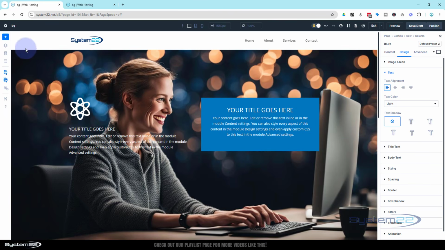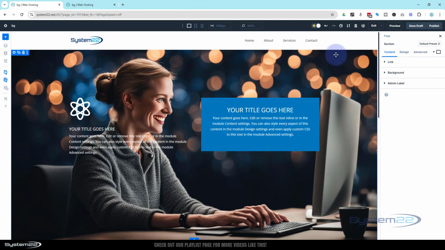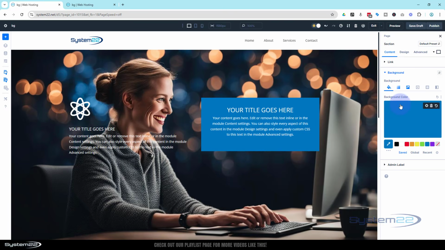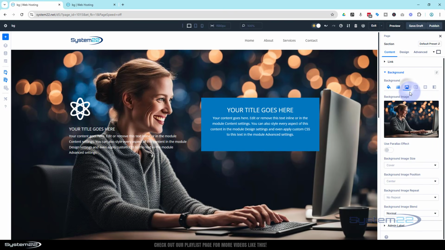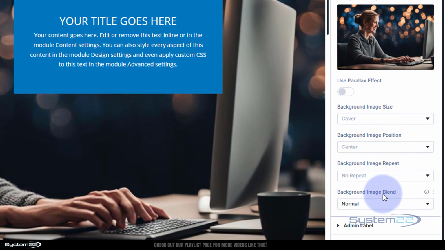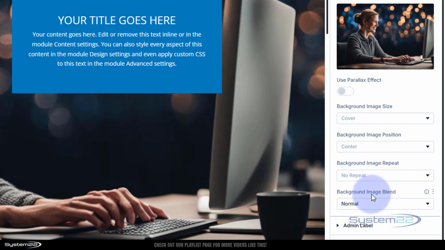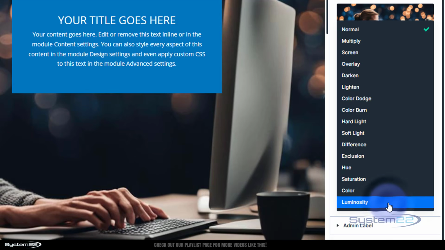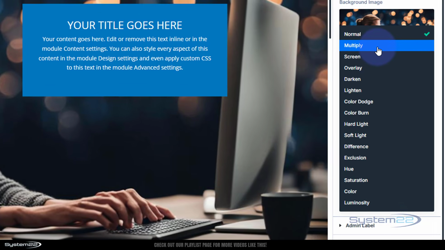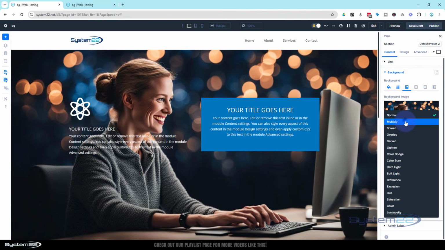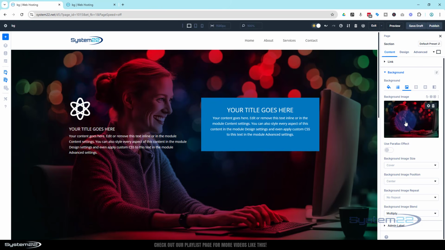Great. Well, let's go back to our section. Back to the background as we were. We got an image in there. And we put in a color and a gradient. We can multiply this gradient or the color with our image. If we roll down a little bit, we've got background image blend. Click on this. One of my favorites is multiply, and what it'll do is multiply the last thing we put there, which was the gradient, with our image, and that looks pretty cool to me.